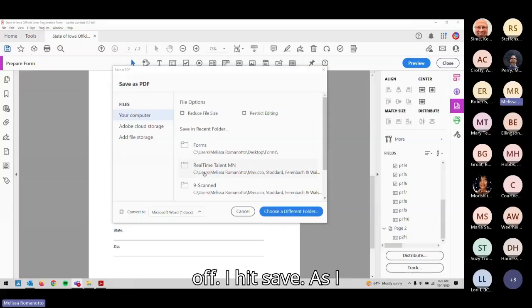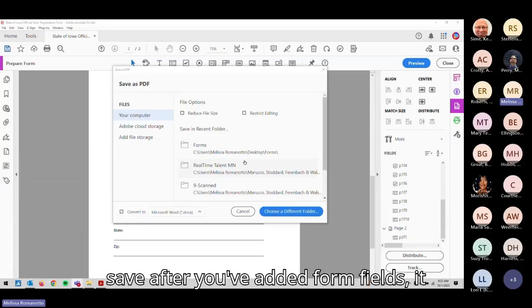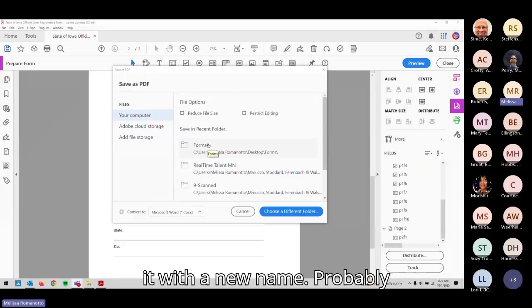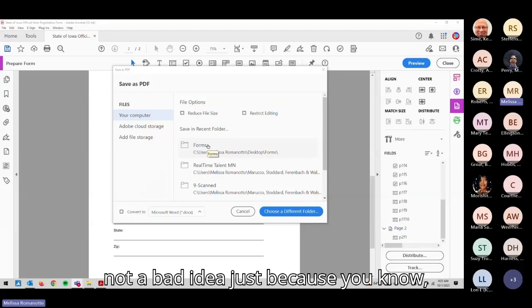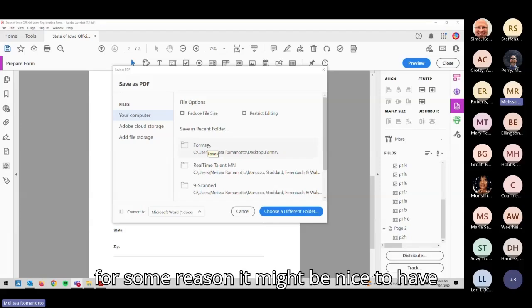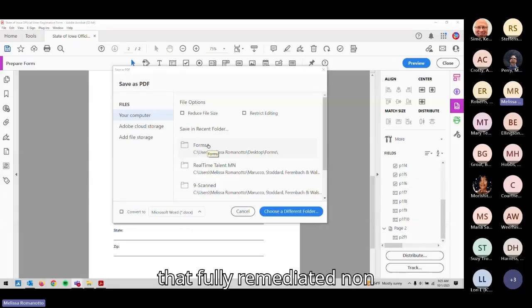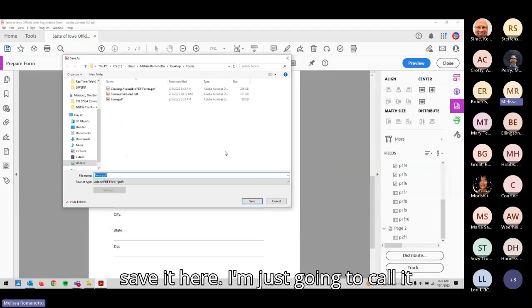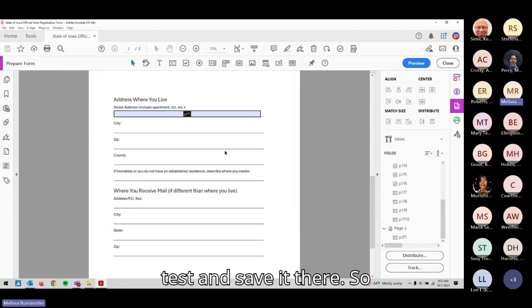I hit save. As I mentioned, sometimes when you save after you've added form fields, it gives you kind of the opportunity to save it with a new name. Probably not a bad idea, just because, you know, for some reason it might be nice to have that fully remediated non-field version kind of in your back pocket. In case you need it for something or need to revert back to it or something changes, whatever. So I'm just going to save it here. I'm just going to call it test and save it there.